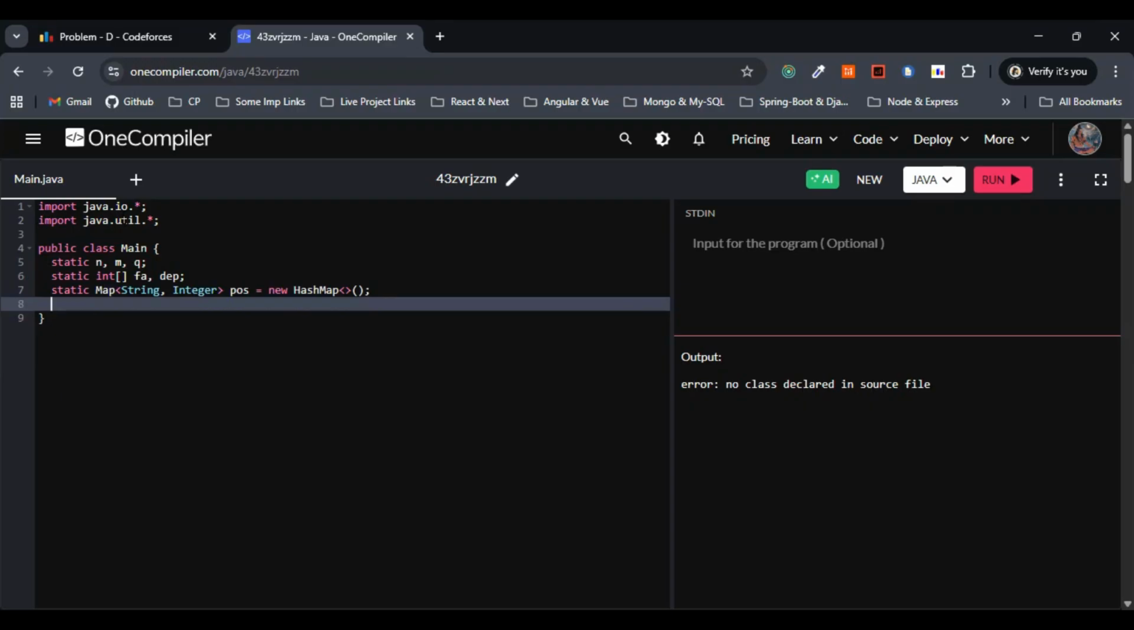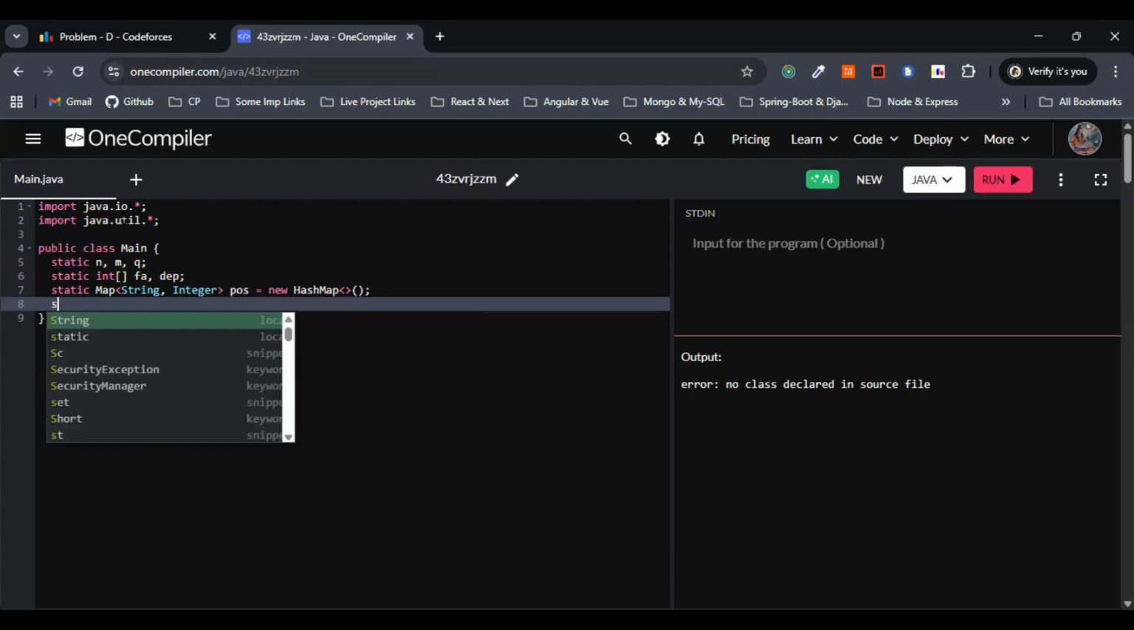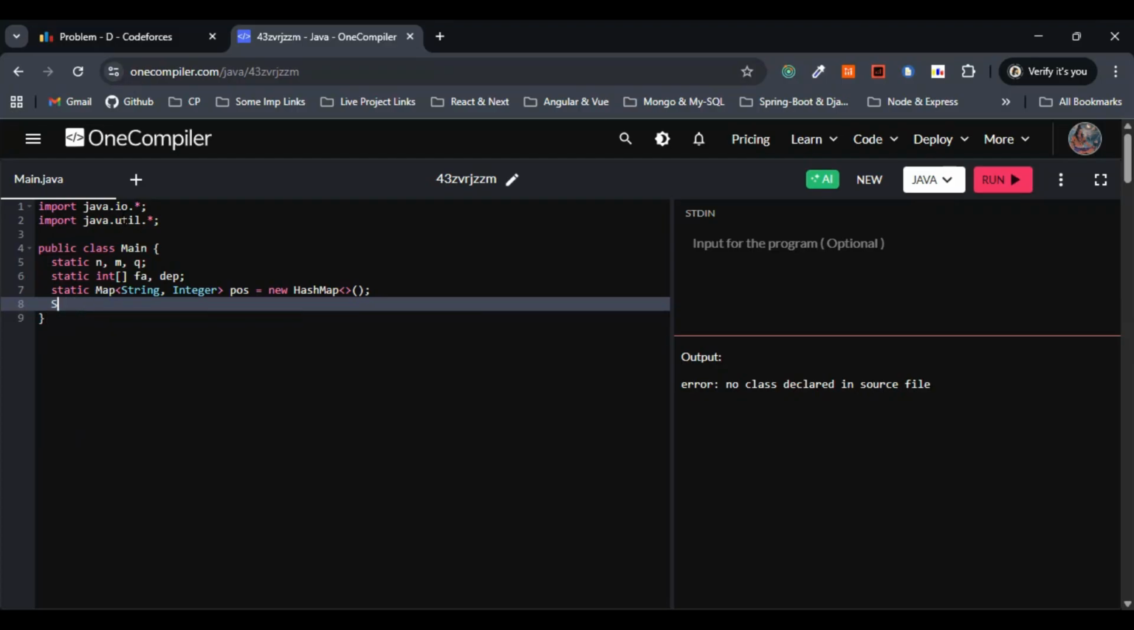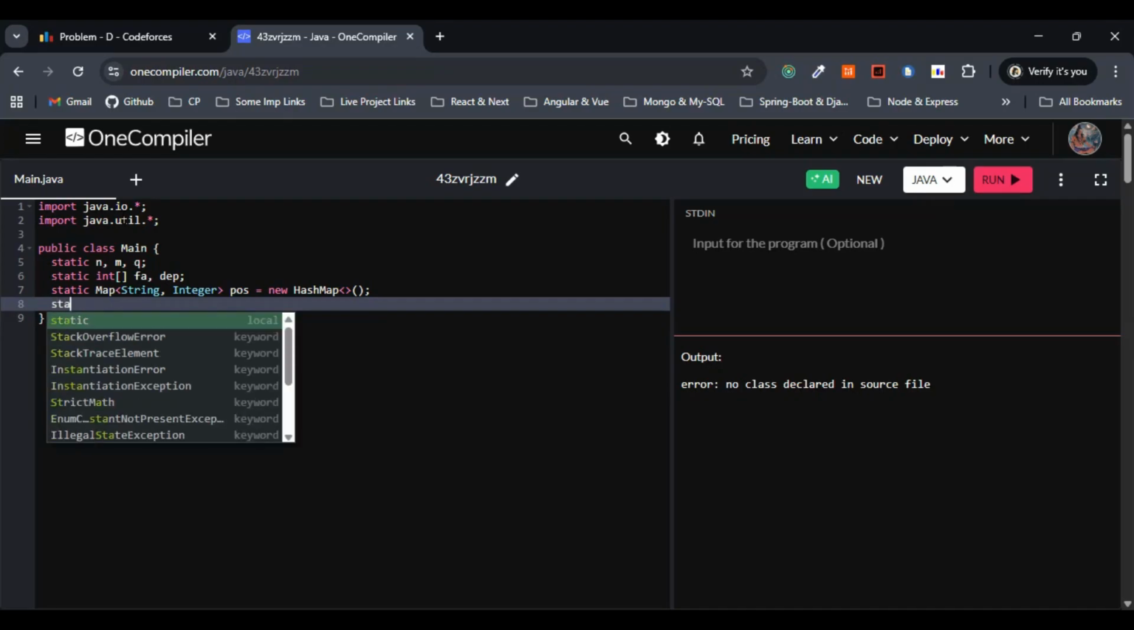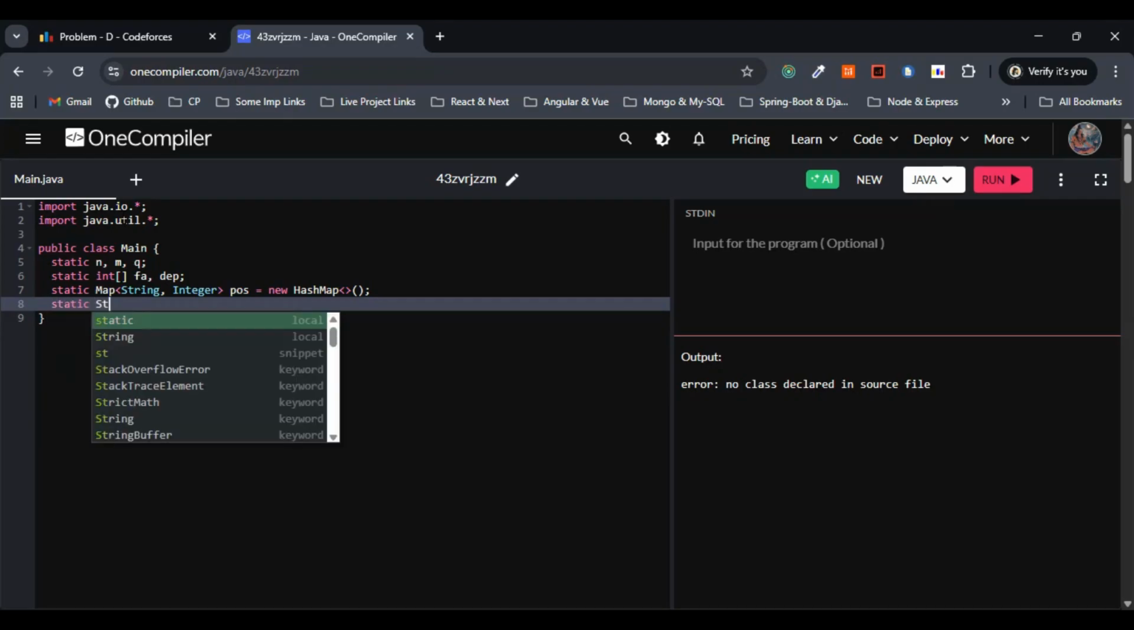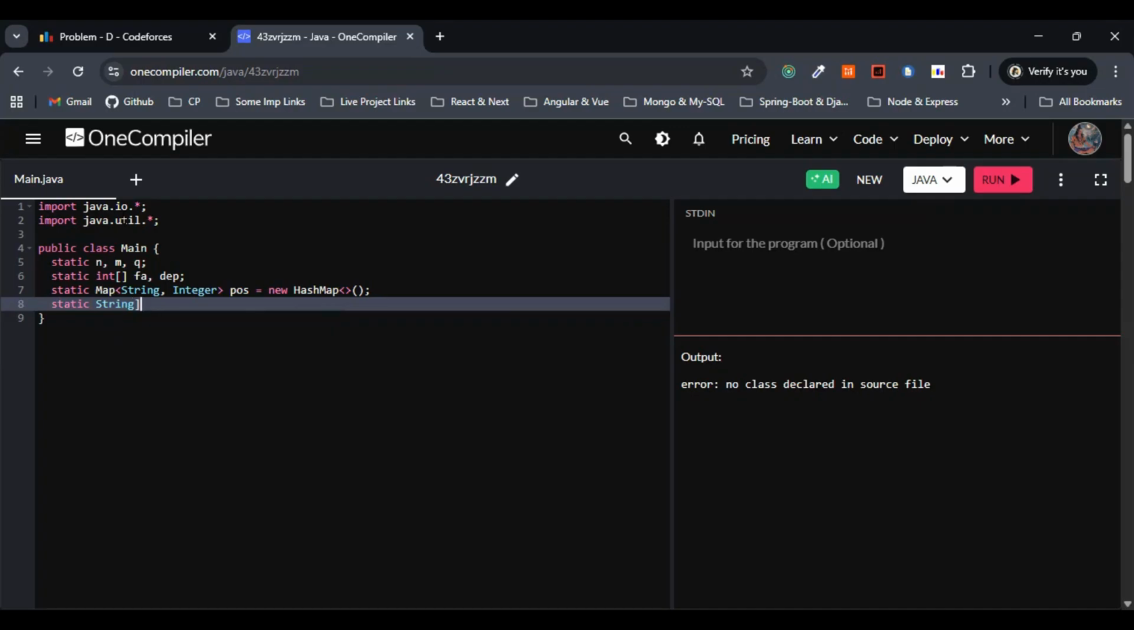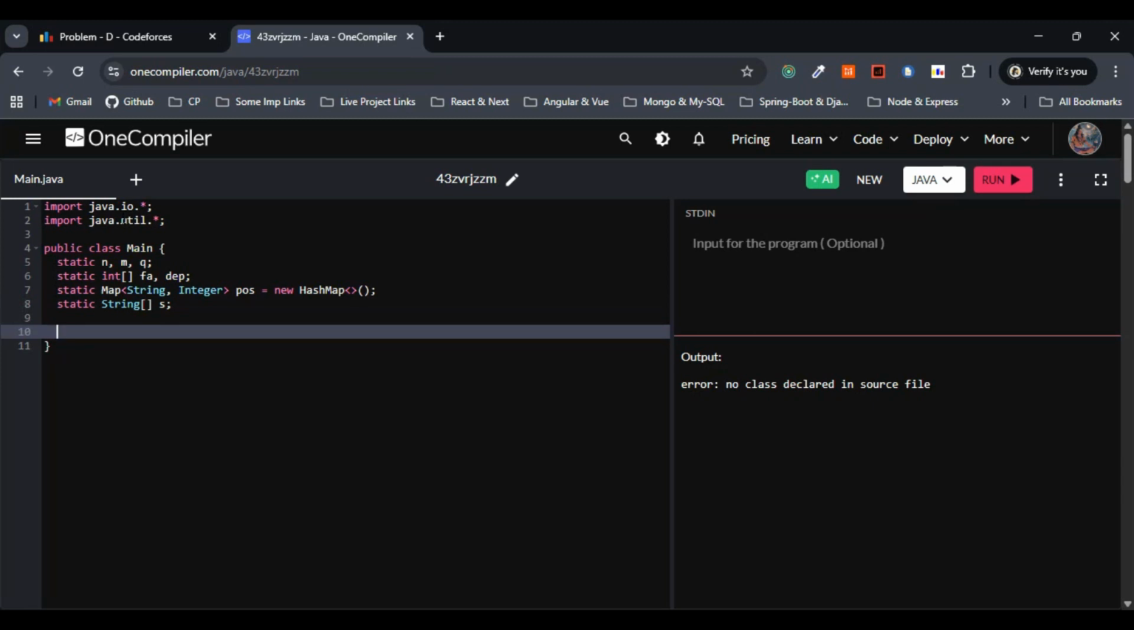Now, we need to store the word somewhere, right? So let's go with a variable s here for that. So I'll go with static here, of the type string, right? So this is fine. Let me consider variable s. So yeah, now we are done with the initialization part.